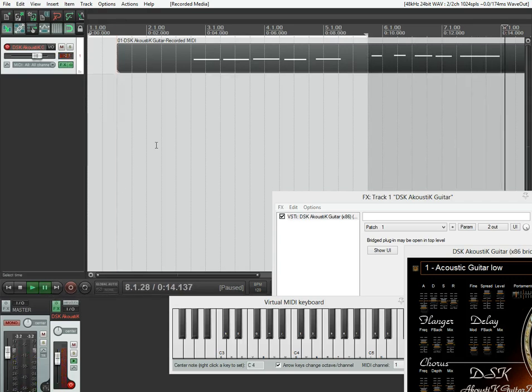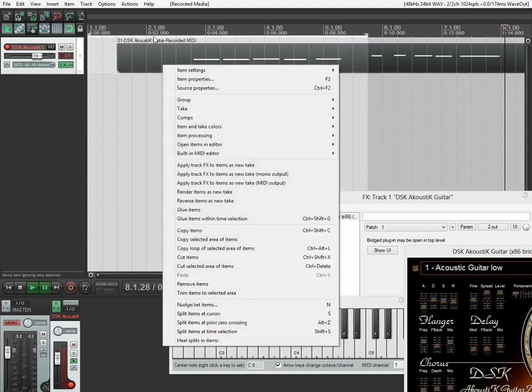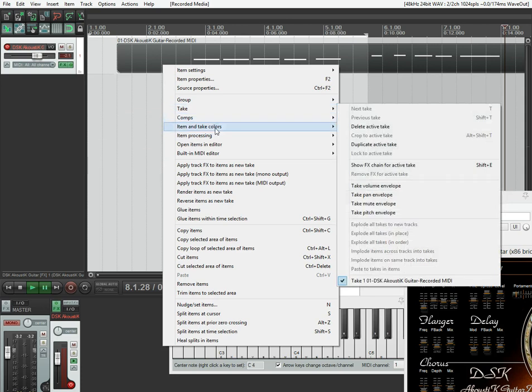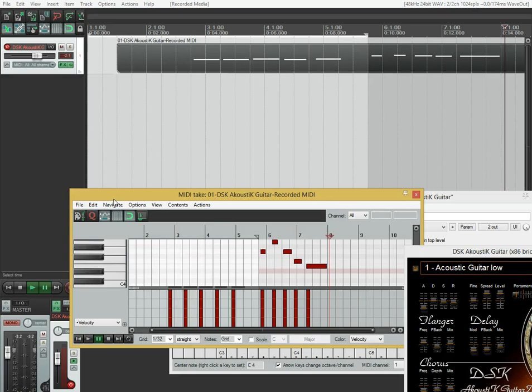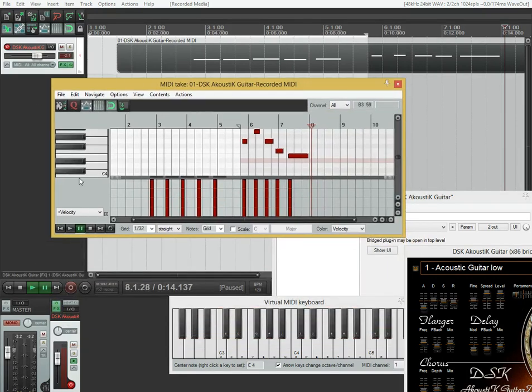Now, one of the neat things you can do is right-click on this item here. Reaper calls these items, and the item, of course, is the guitar. And you can find on here the built-in MIDI editor. And you can open it in editor. What it will do is bring up a piano roll right here.